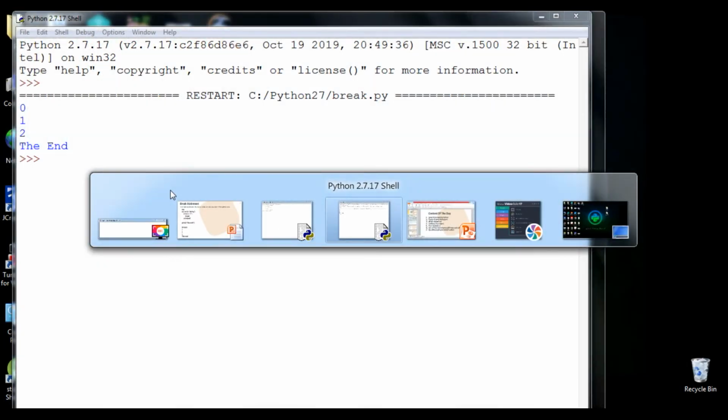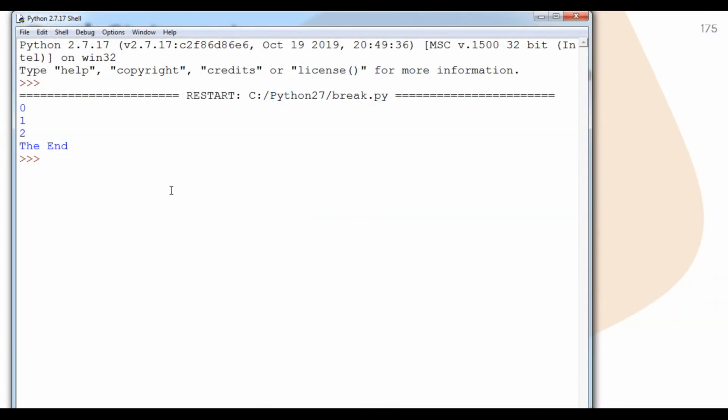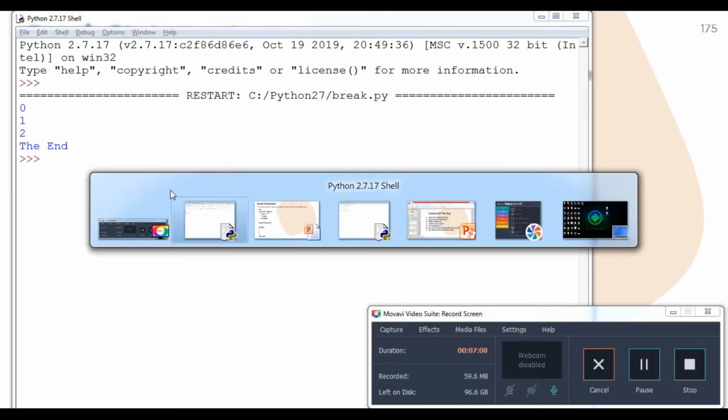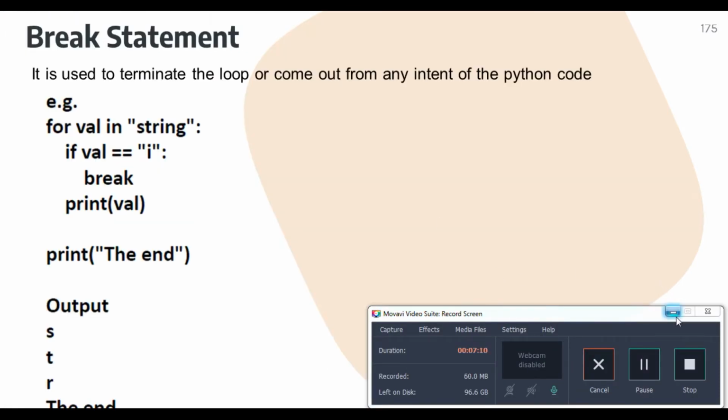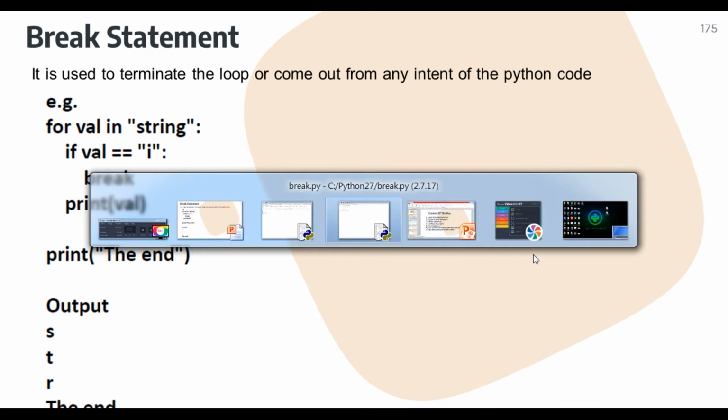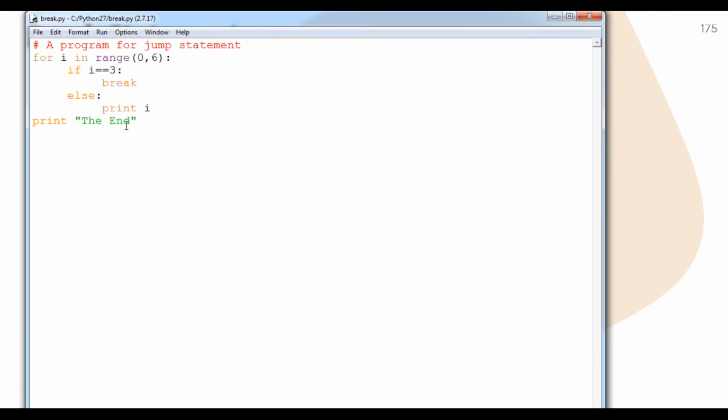Okay, now I am going to come back to the program again. What will happen if I use the same program? Suppose that here is a string. I will close it. Okay, now the second program.